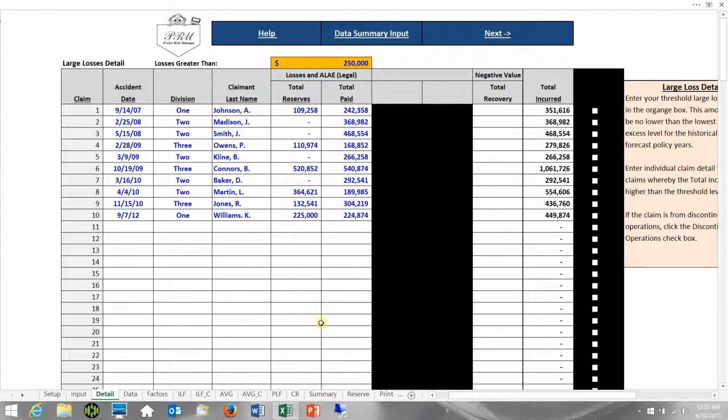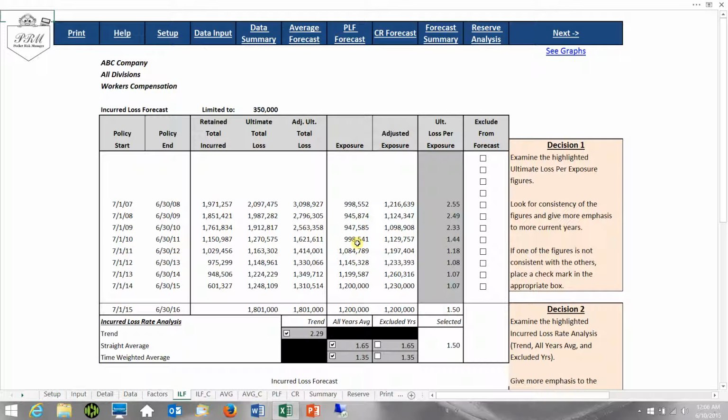Here we input detail for individual claims above a specified threshold, which you determine according to need and availability of large loss data. With this screen complete, we click on Next and begin the loss forecasting process. It takes us to the Incurred Loss Forecast Methodology screen.